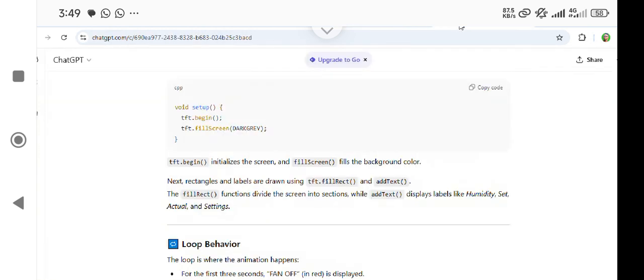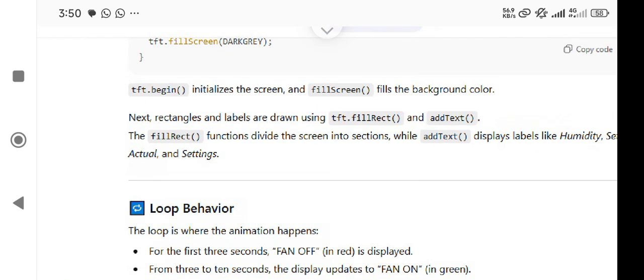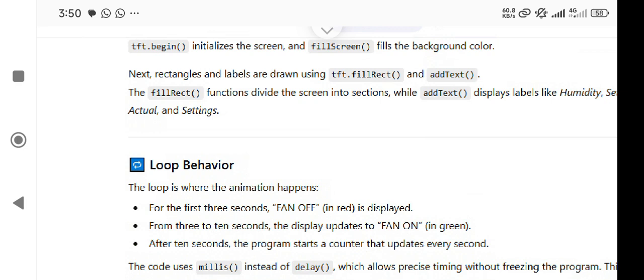We move to the code, to the explanation again, making it bigger so that you see it very well. For the first 3 seconds it displays fan off in red. For 3 to 10 seconds, the display updates fan on in green. So every 10 seconds, the fan on is being updated, and that's what you see from the rest of the code. But for just the first 3 seconds, you are seeing fan off. After 10 seconds, the program starts a counter that updates every second.